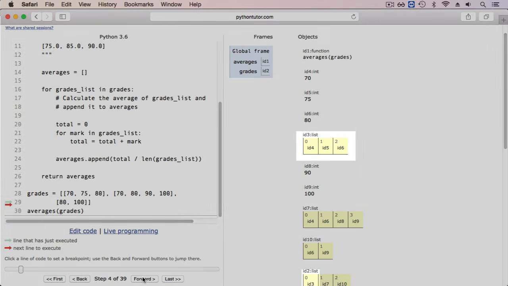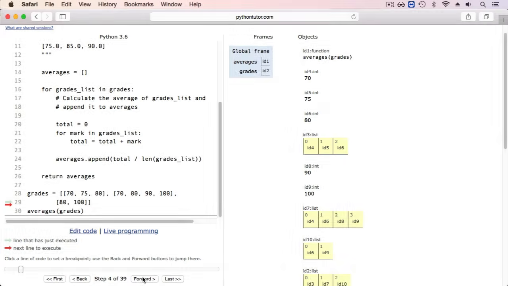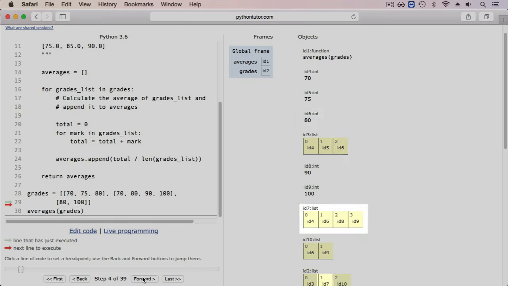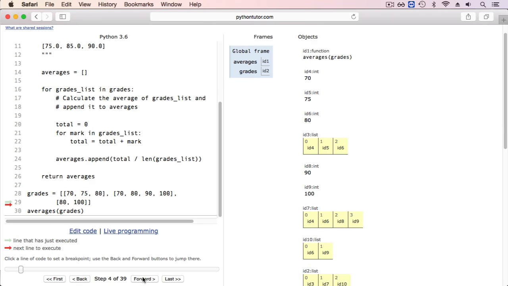This first nested list contains 70, 75, and 80. The second nested list contains 70, 80, 90, and 100. This third nested list contains 80 and 100. So indeed, the list structure that is built in computer memory is a representation of what we have done on this line. Now we're going to pass that list into the averages function.